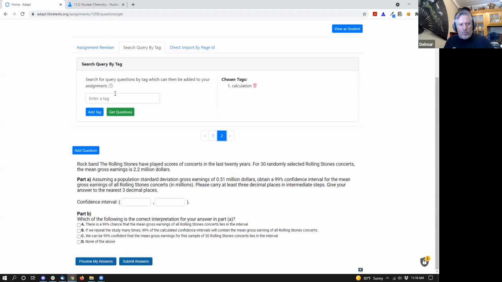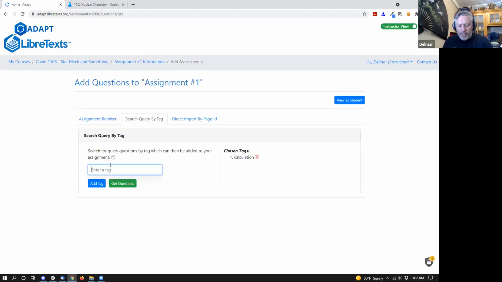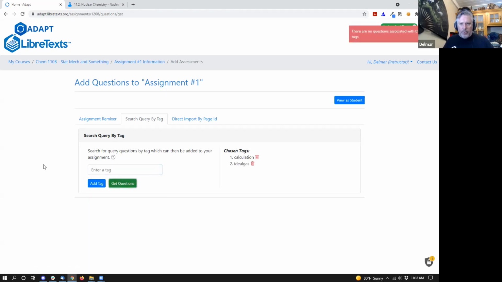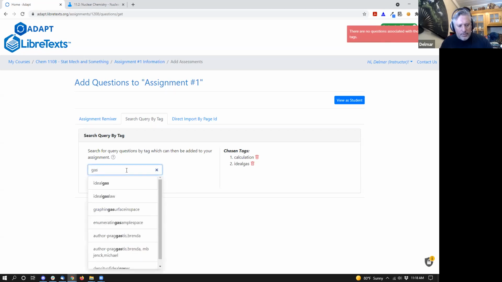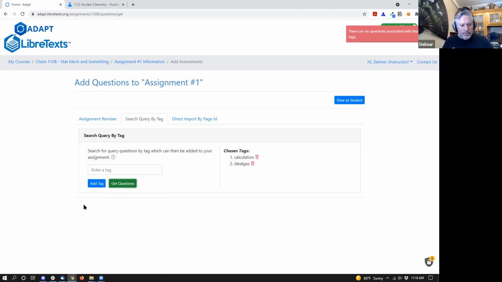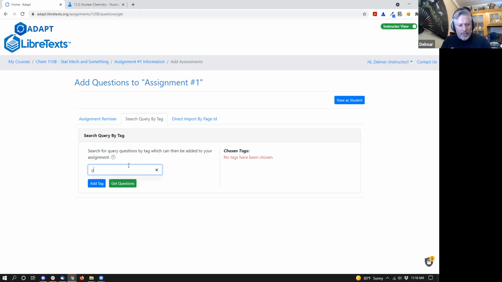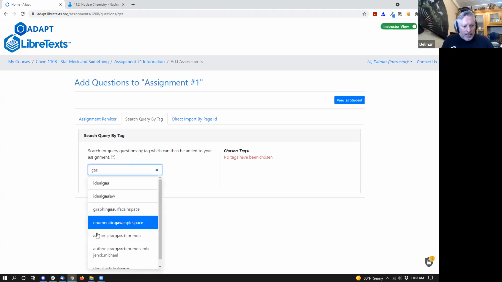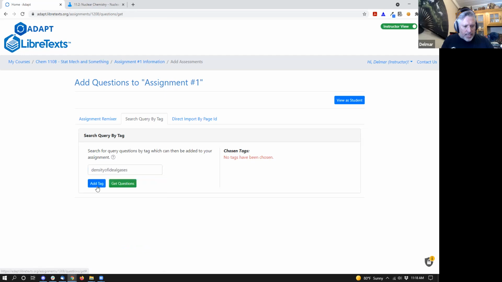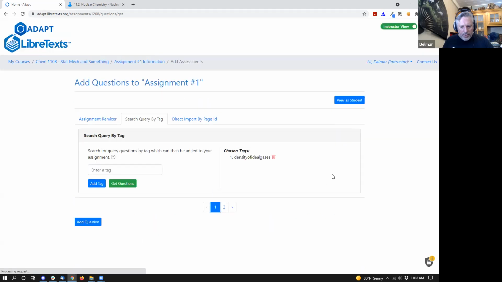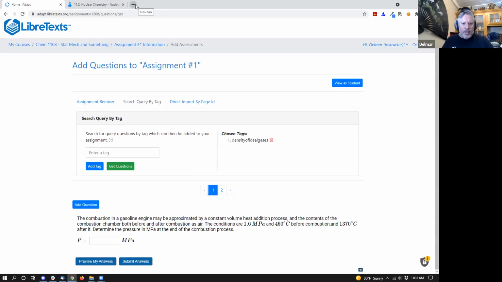This one here is also a WebWork question. I'm looking for a question that might be interesting. It looks like you've got multiple tags. I'm not entirely sure. These are supposed to be tags that come up. This is WebWork. And that's WebWork. So that's not so great.